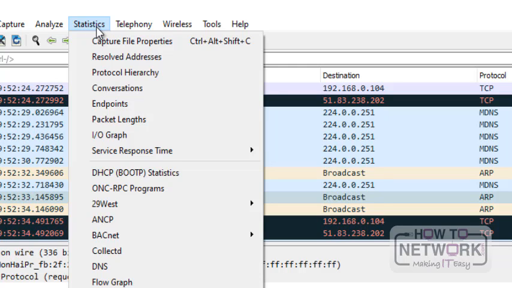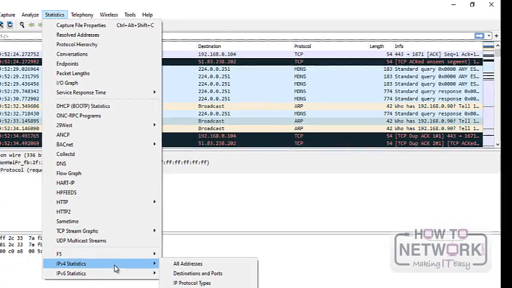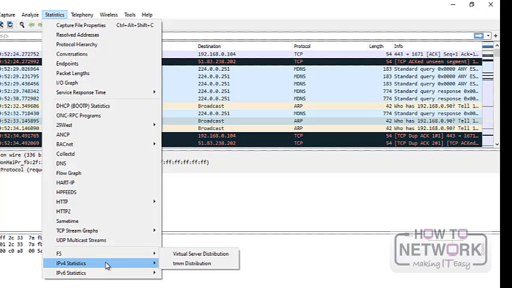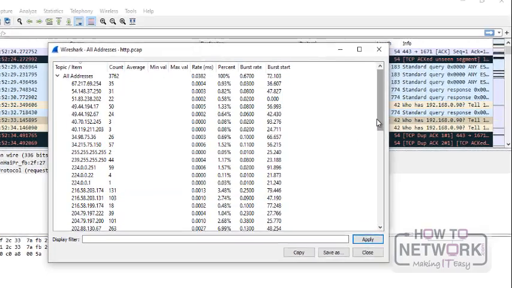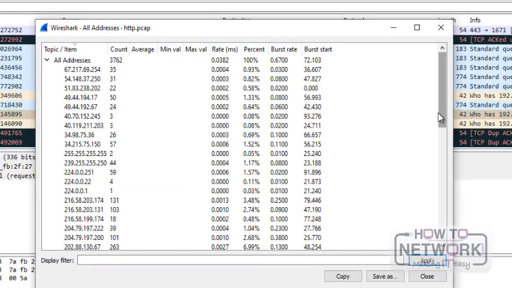Under Statistics, there's a lot of options here. For example, you can see all these statistics for an IPv4 packet, IPv6 packet. This is where you spend most of your time, and also obviously the TCP and UDP streams. So you get all the details by clicking on this option.